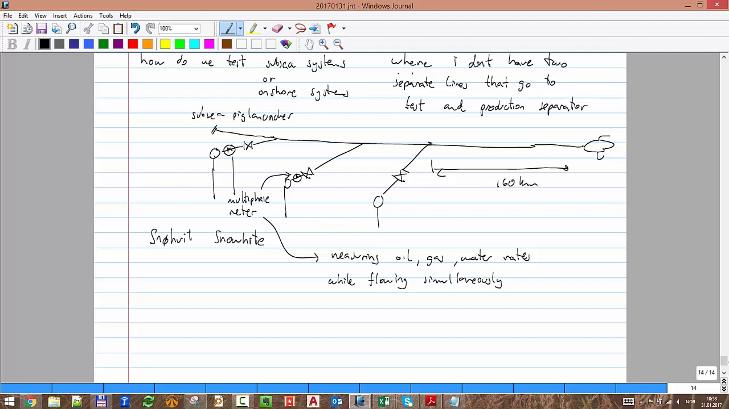And there is not much trust in these meters. They have matured over the years, but there is not much trust. They need to be calibrated, and you need to compare them first with just a single phase meter to see how they perform. So that's one option, to place multi-phase meters on each well. Then another thing is to place a subsea pig launcher.